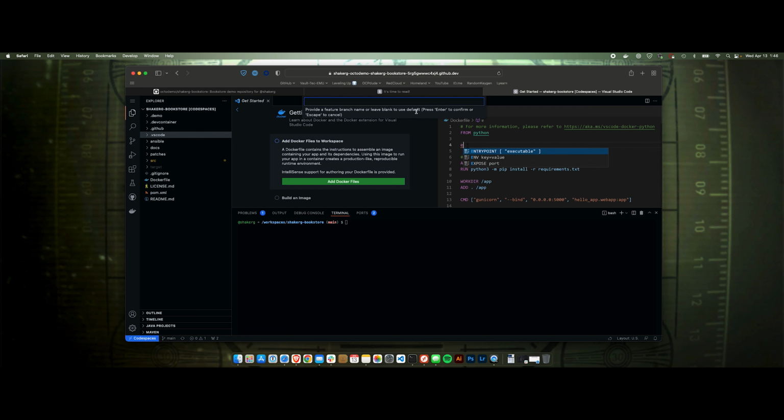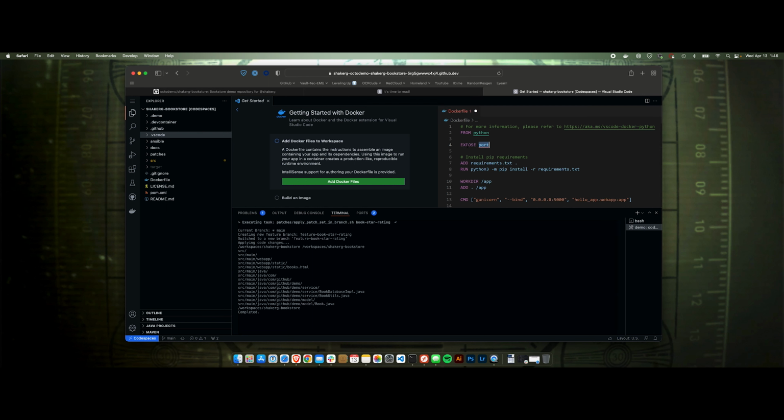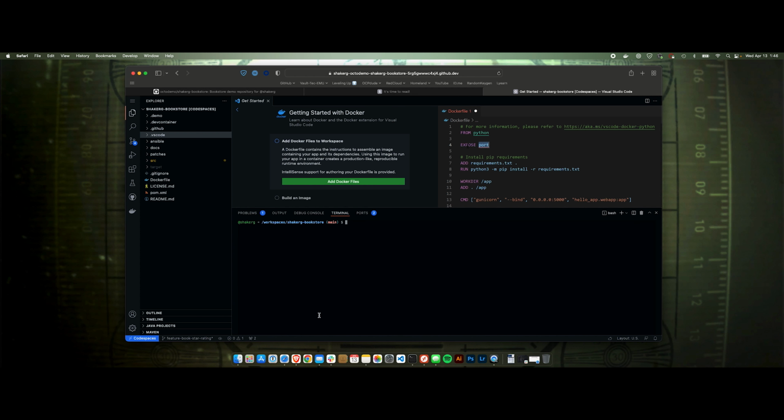We'll go ahead and apply that. It says press enter to confirm, and it'll just take the default name for that. And that was it. It's already applied the change. And so we've got a star rating feature that's been added. We'll clear this up, Control C out of there. And now let's go ahead and push those changes to our repo.